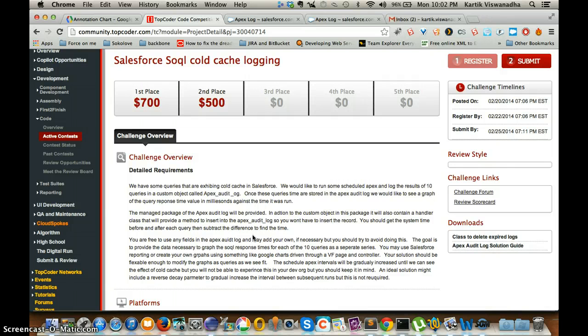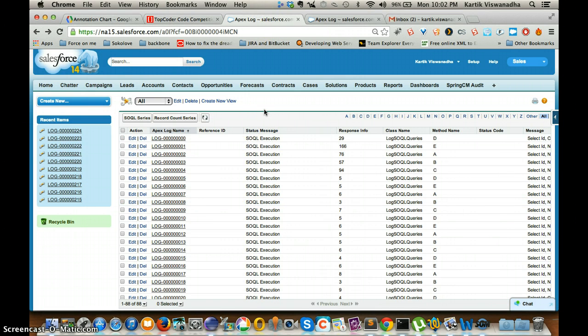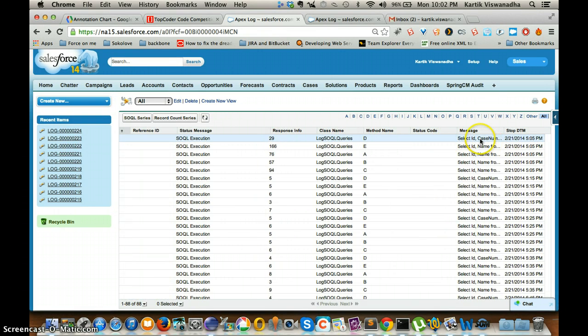So what I did was I installed the unmanaged package to get the Apex log object, and I'm basically using the Apex log object to load all the data into the record. So you can see that I loaded the status message, the response info, the class name, method name, the message.